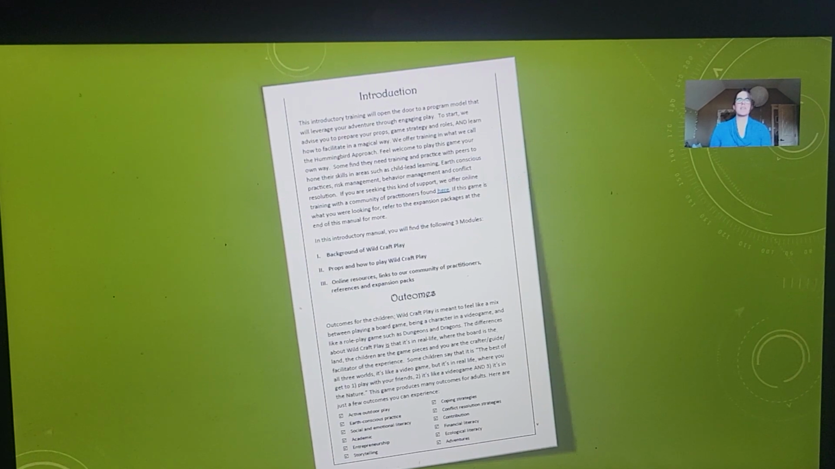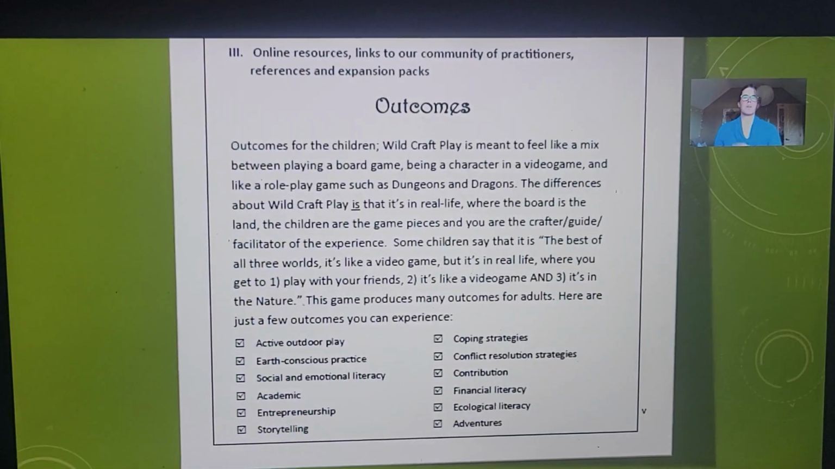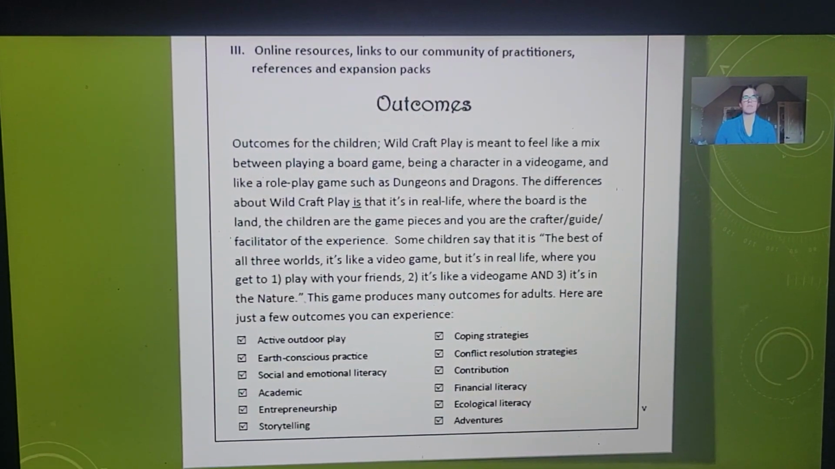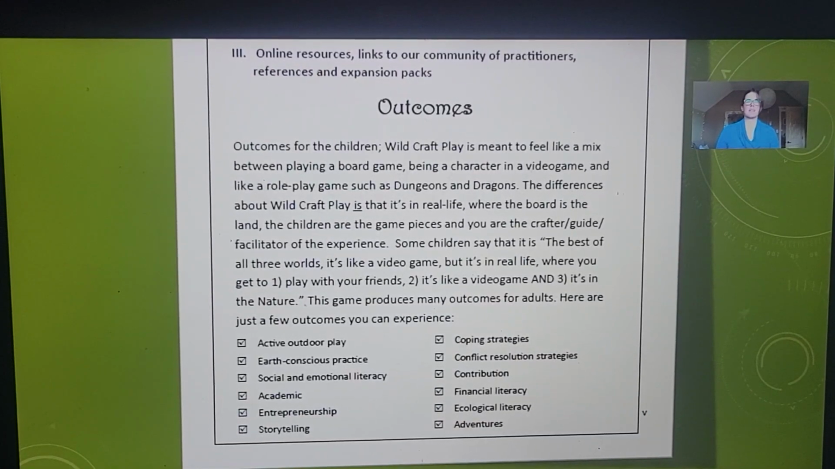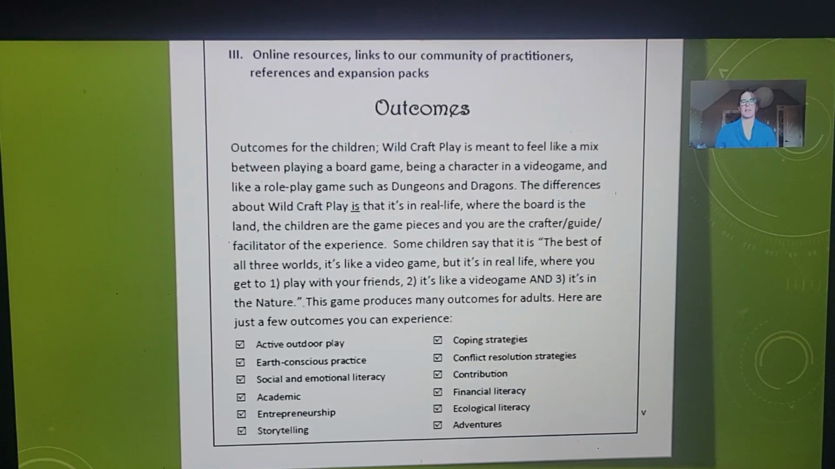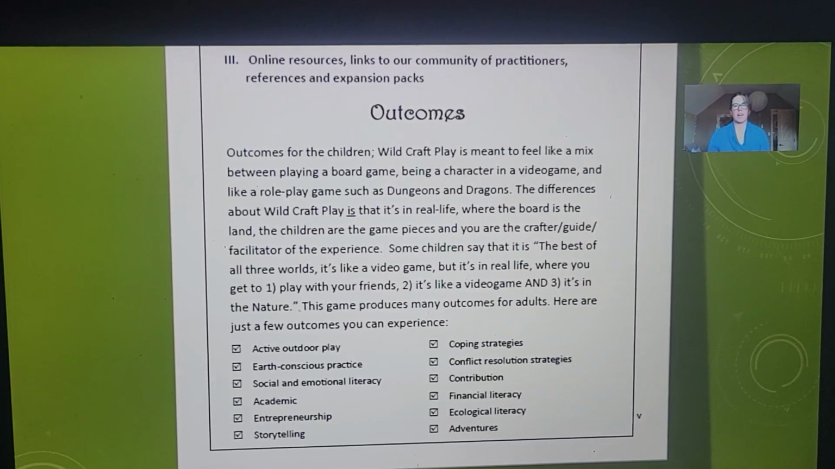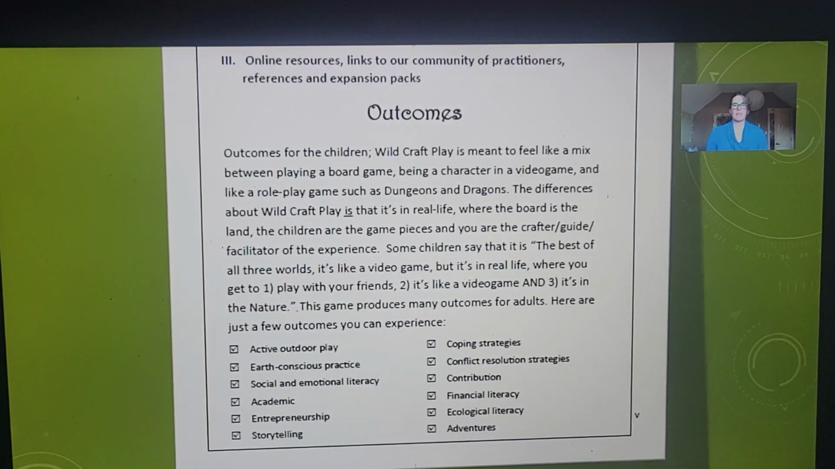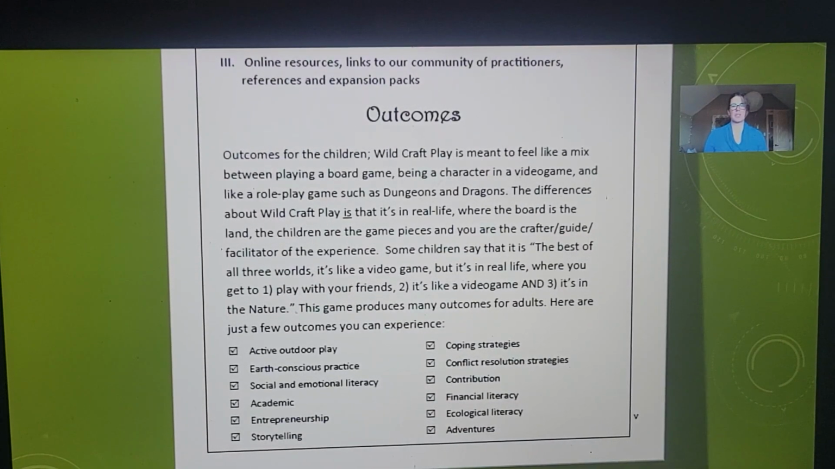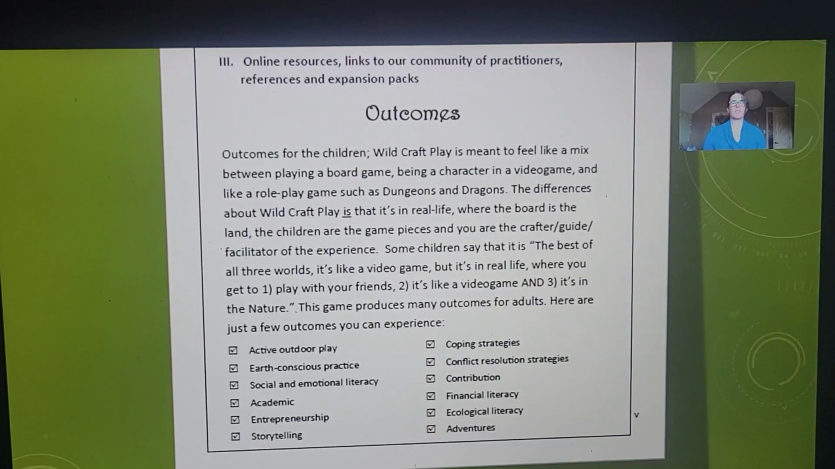So I'll be giving a little introduction and sharing some information with you, but the ultimate thing I want you to see is the outcomes for the children. Wildcraft Play is meant to feel like a mix between playing a board game, being a character in a video game, and like a role-play game such as Dungeons & Dragons. The difference about Wildcraft Play is that it's in real life, where the board is the land, the children are the game pieces, and you are the crafter.